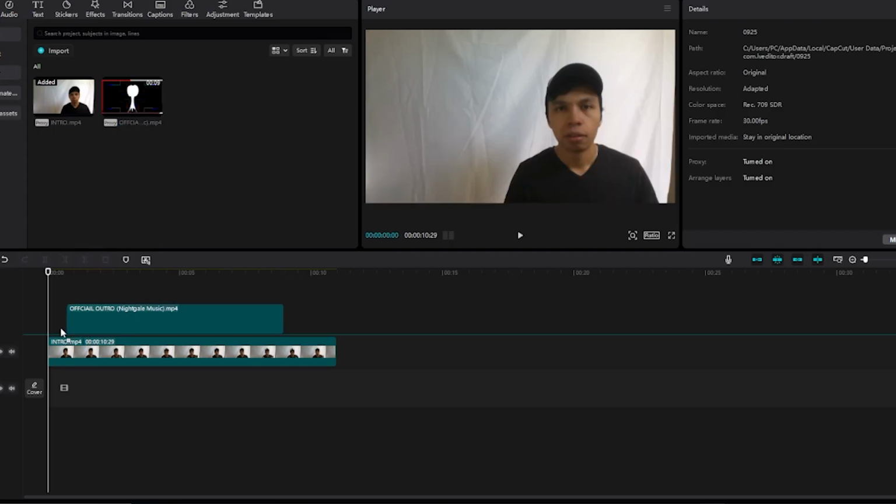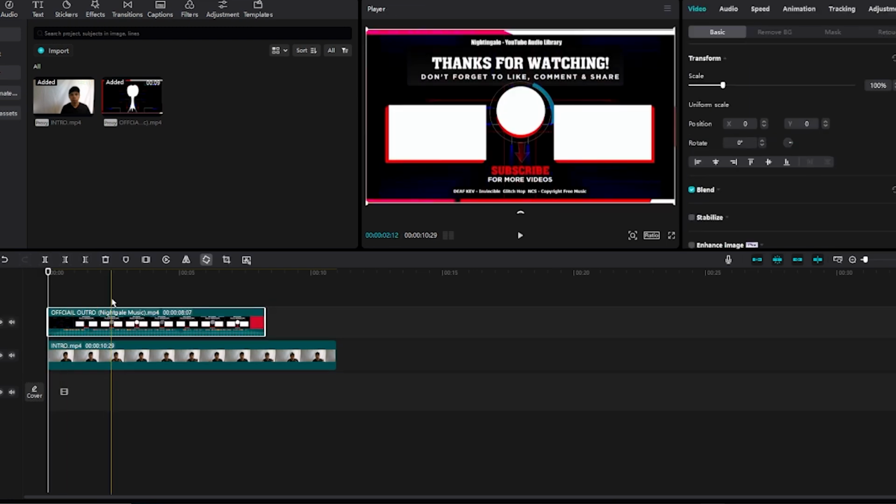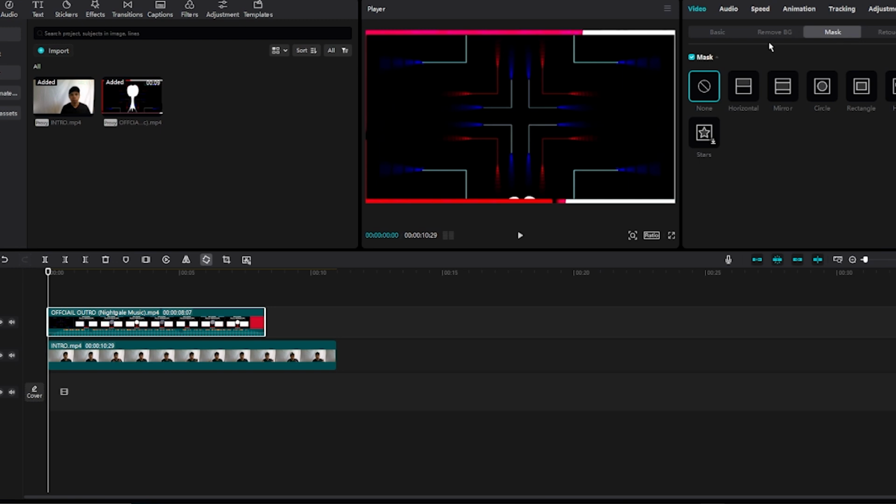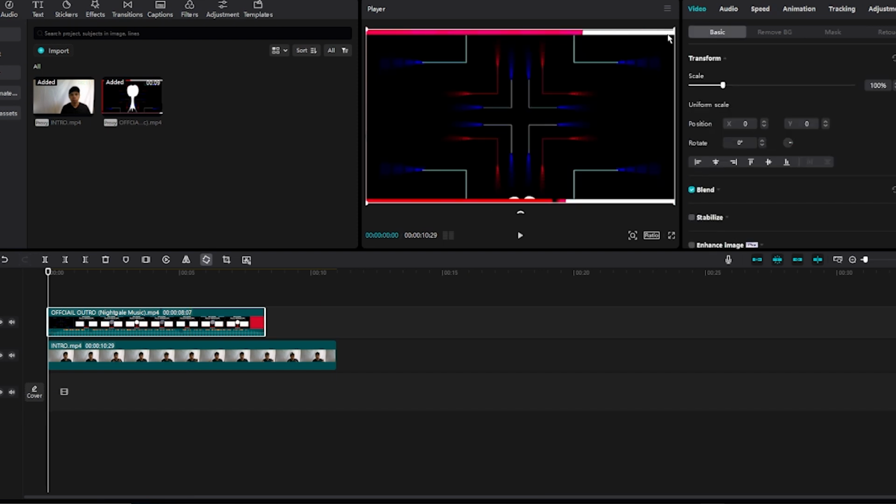Drag your video clip that you would like to mask, and once it's selected or highlighted, it should be colored white. Go to the top right hand screen, and as you can see, we have video. Click the third option which says mask, which is next to remove BG and next to retouch.